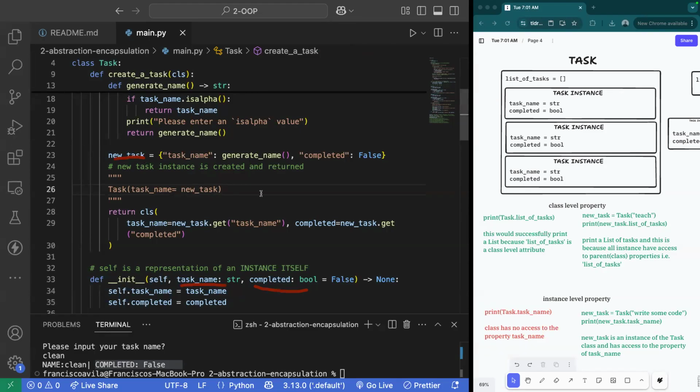Okay, so is the dot get the same thing as doing new tasks bracket and then in quotes task name? Yes. Okay, okay. All right, that's what was missing there.